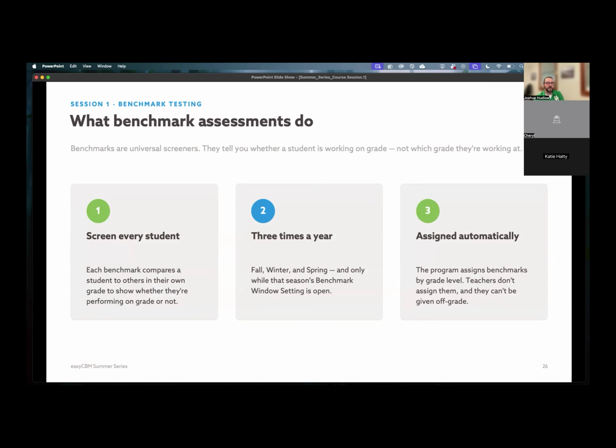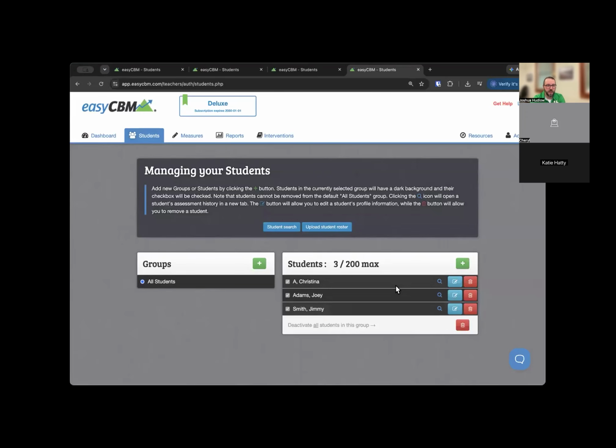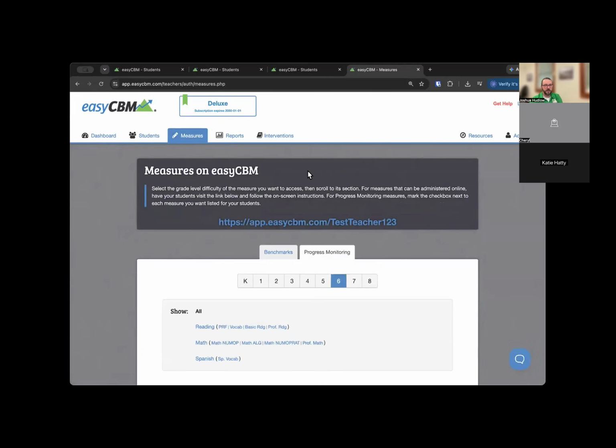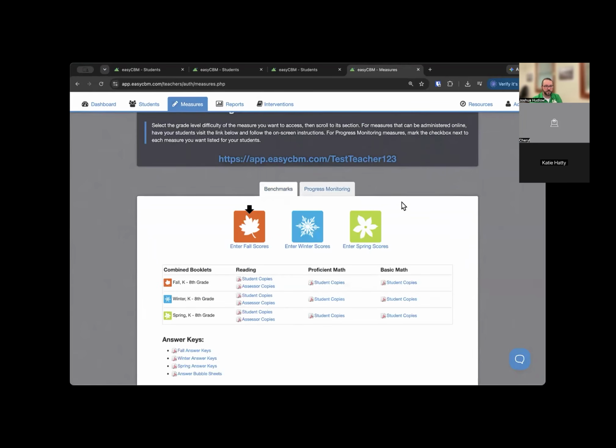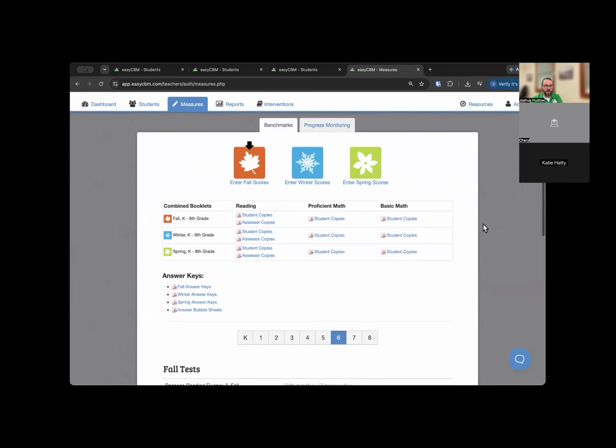Now that we have students added and we have groups, let's jump back in. The next part is actually doing the benchmarks. So to get these rolling, look at the main page here.